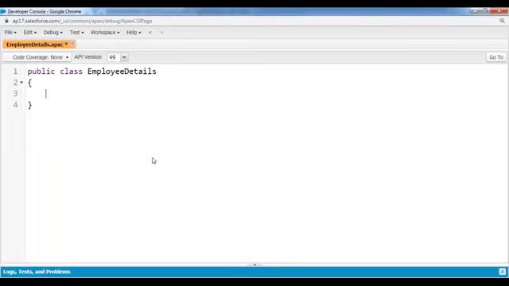Now I want to store the employee details like employee code. So I'm defining the member: public integer emp code. And along with that, I'm indicating age. Age is also numerical, employee code is also numerical. Public string employee name. I'm defining the variables: employee name and then address.